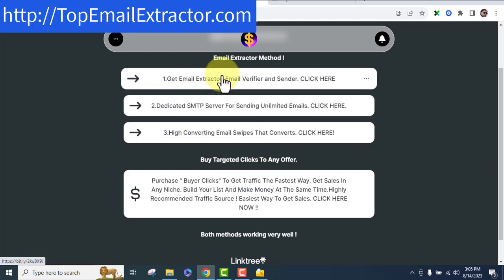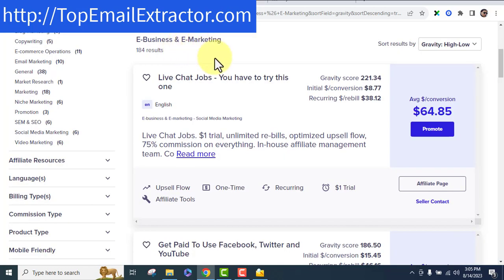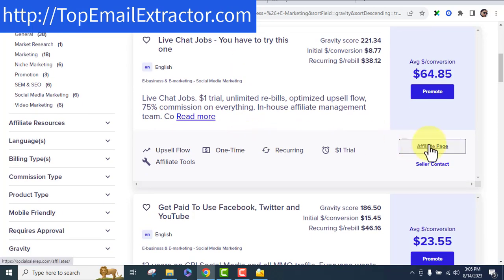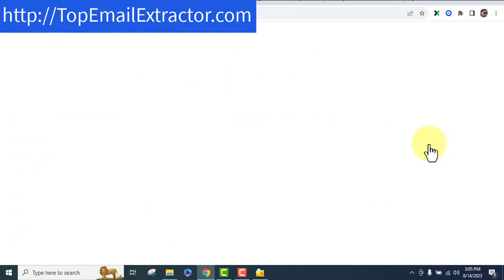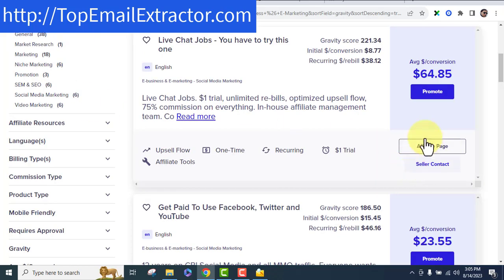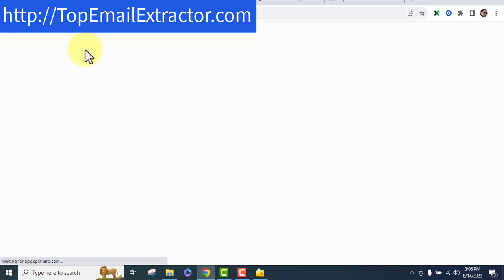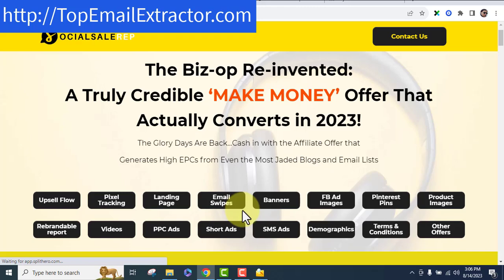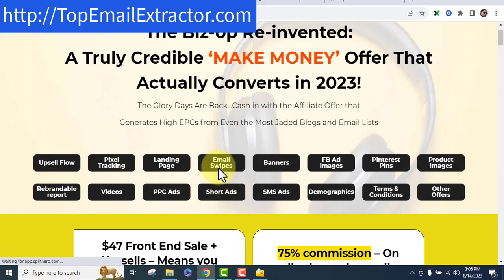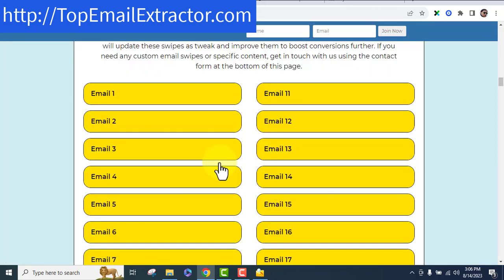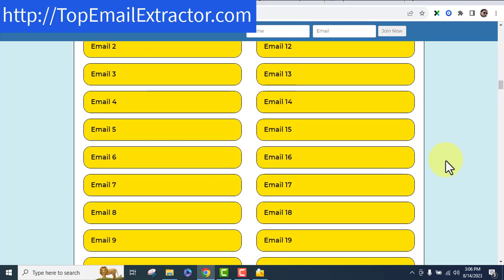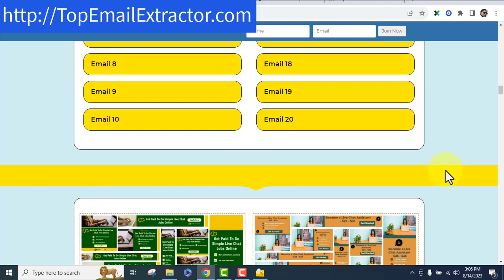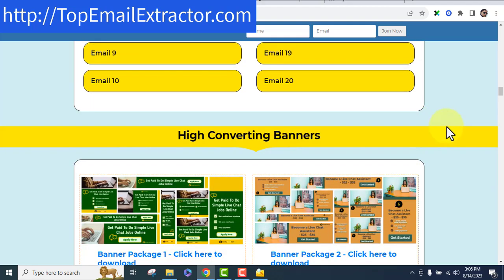Okay, so now extract emails, send emails, promote offers from ClickBank. The first 20 emails you can also use this. If you go to this affiliate page button out here, you will see all those emails. You just go to email swipes, related email swipes, and you'll get 20 email swipes for free. You can use this to send bulk emails, but after 20 you need more emails.